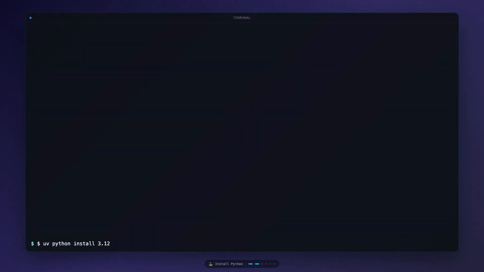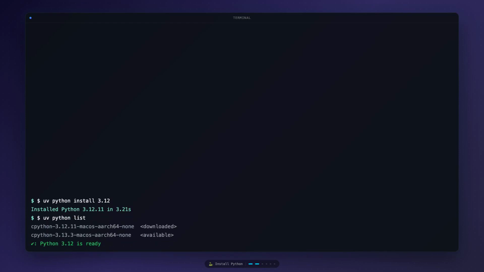UV can install Python itself, so you don't need pyenv. Use uv python list to list installed interpreters and confirm the exact build now available on your Mac.